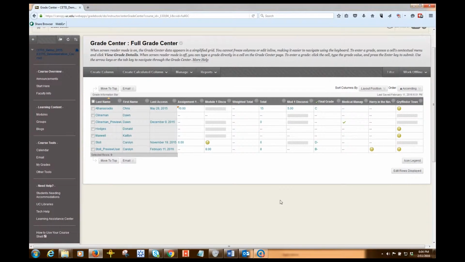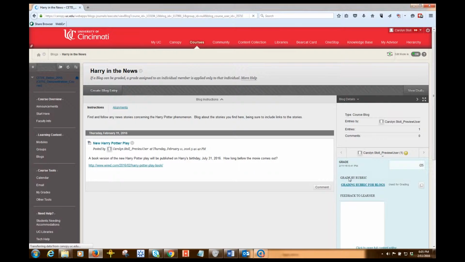Now, before we go on, it's important to note that there are two types of blogs. There are individual and course blogs. You can also create blogs for groups, and in this video we'll see how to grade an individual entry in a course blog and also how to grade members of a group in a group blog. For more about the differences between and when you might want to use individual versus course blogs, please see the module on interaction with and among your students.